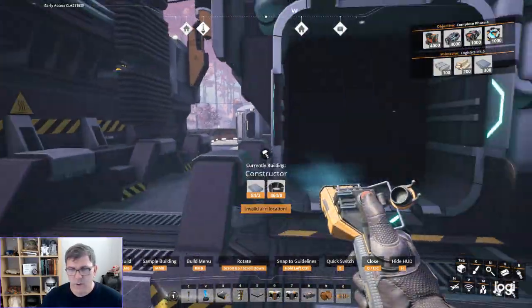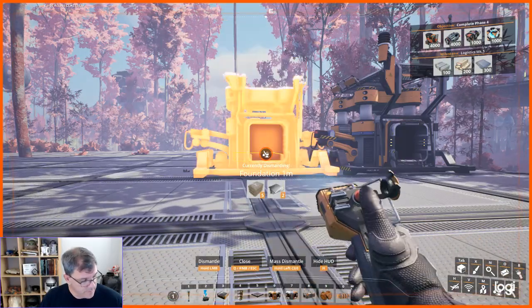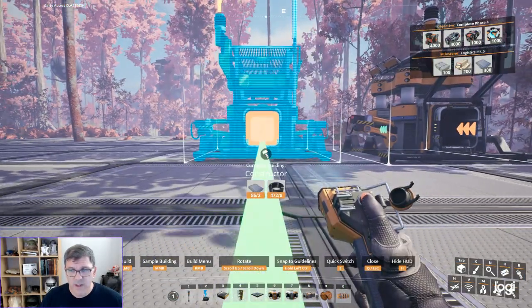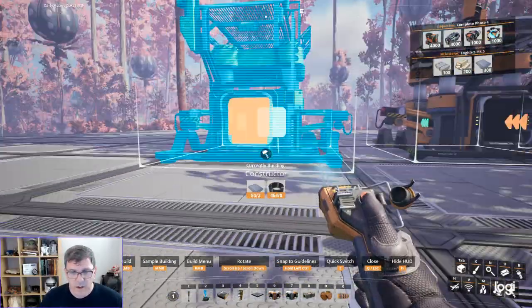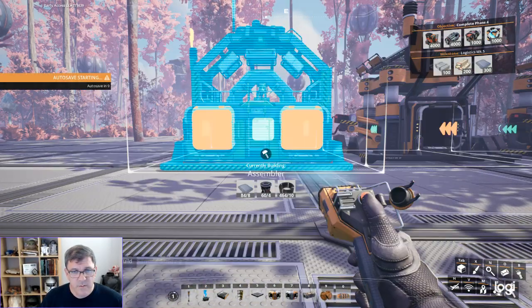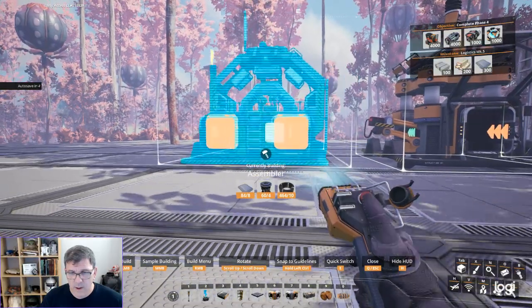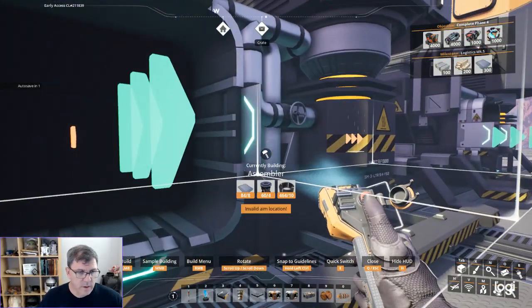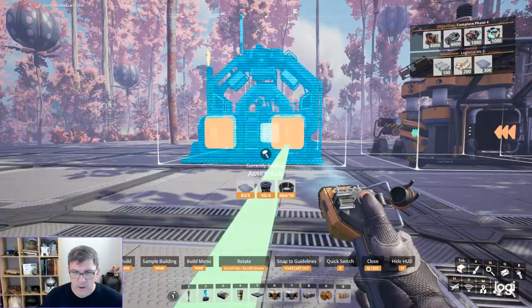Hold on a second. Why did I not? Oh, that's why. Okay, let's do that again. I'm spacing them apart because I want the conveyor belts to line up. And now the next thing we need is 2 assemblers. And the assemblers, right there.